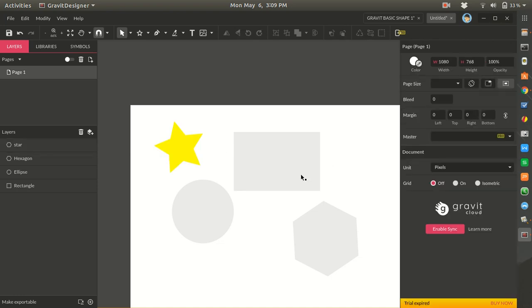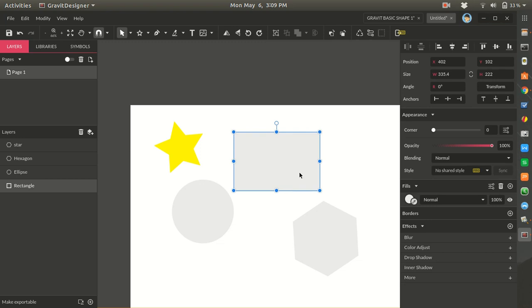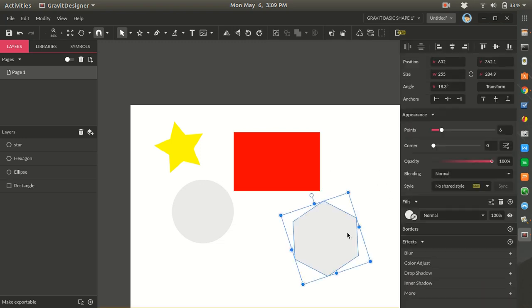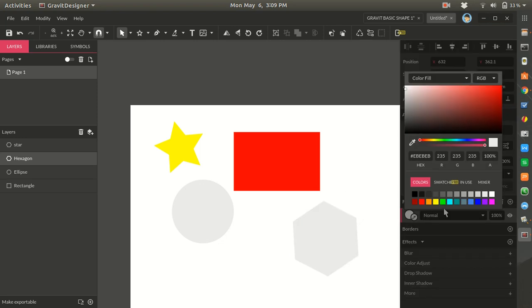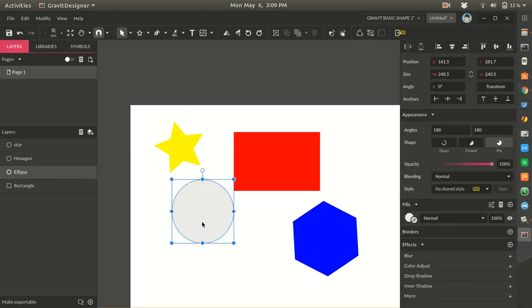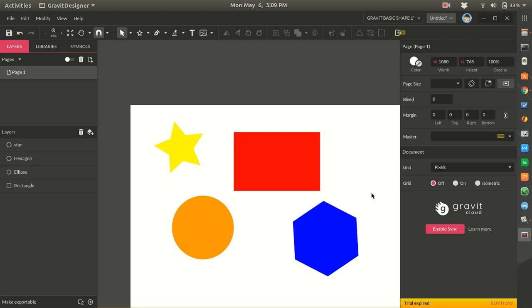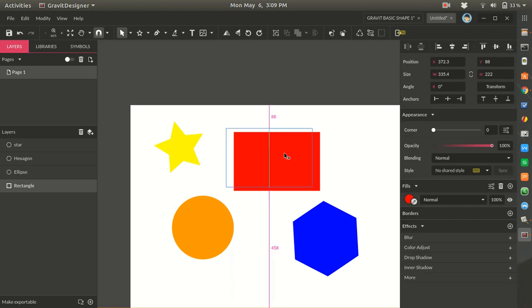Alright, so let's do the same here for this rectangle. This is going to be red, this is going to be blue, and this ellipse will be black. Black, okay, orange. Alright, so now I've shown you how to change colors of your shapes. Okay, let's move to the next thing.